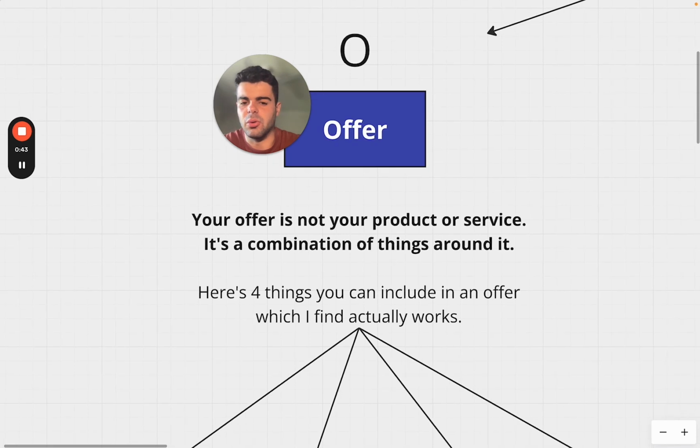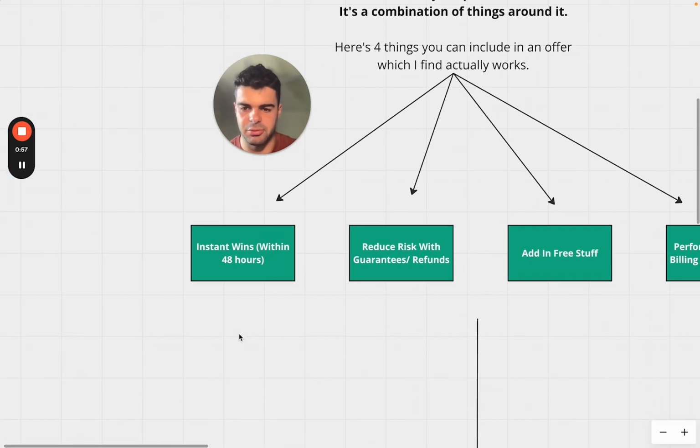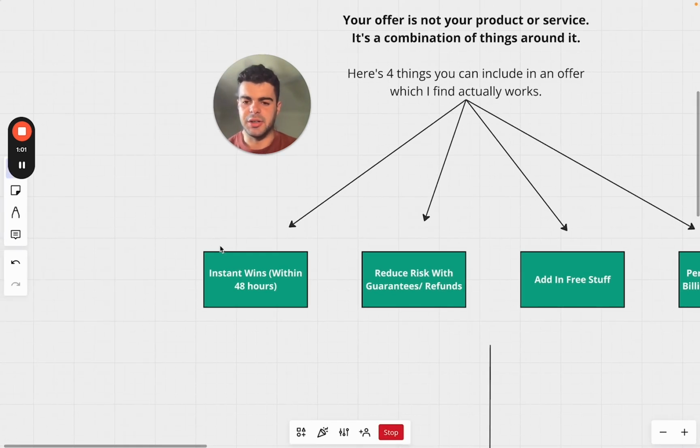So these are 4 things that you can actually include in your offer today that will improve the chance that you're actually going to get more conversions from your paid ads because your offer is way more attractive. So these are 4 things that I've done. I've tried a whole bunch of stuff. This is just the stuff that I find works the best. So the first one is instant wins.